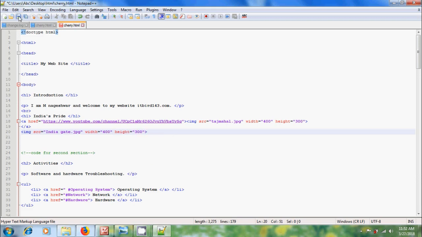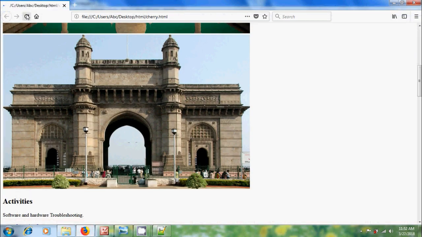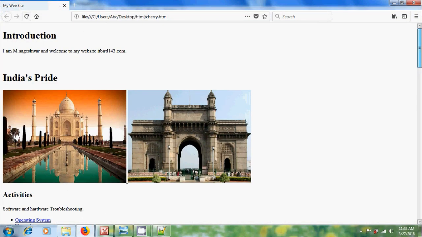After this, please save the project. Again, come to the web page. Please reload the page. Now the images are resized to the given width and height. Here I want to point out something to you.